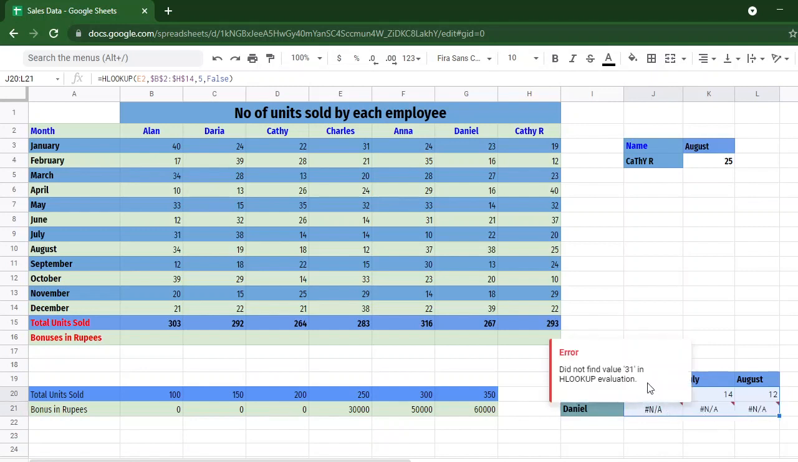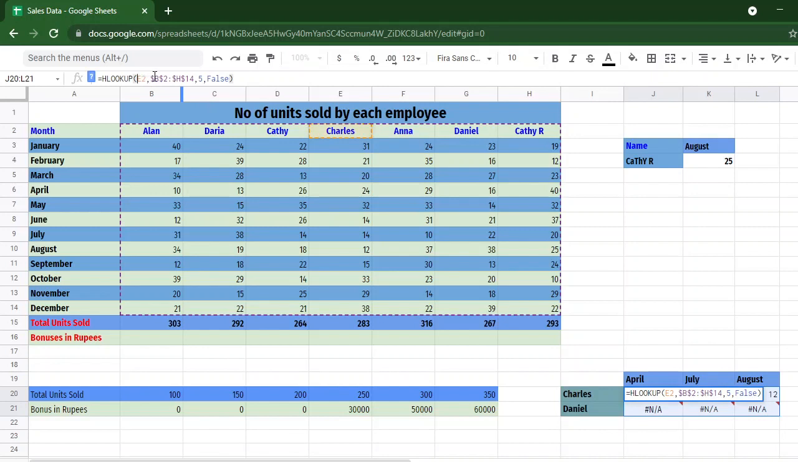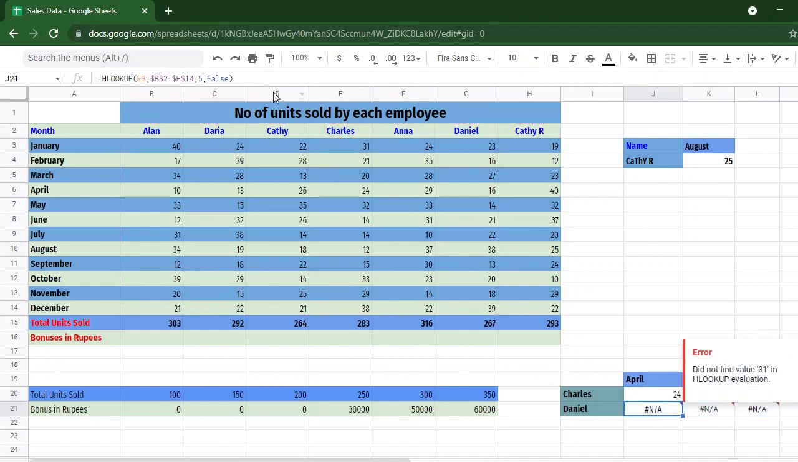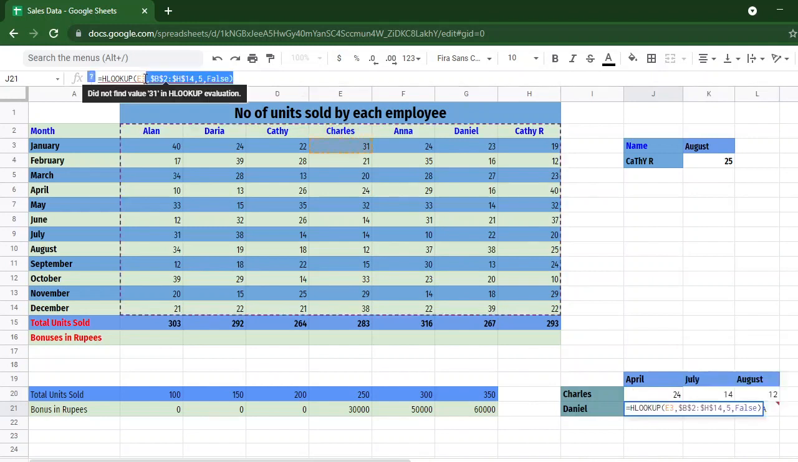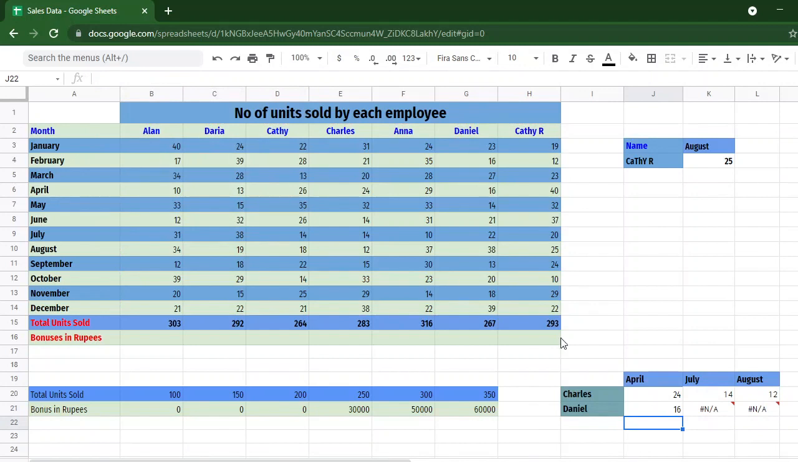So it says did not find value 31 in the HLOOKUP function. So that means it is searching for E2 over here itself. So it's searching for Charles. Instead of Charles, we'll be using Daniel. So that's G2 instead of E2. I think I've selected the Charles column itself. So let us look over here and then change it to G2 instead of E2. Now as you can see that the value is 16 over here.